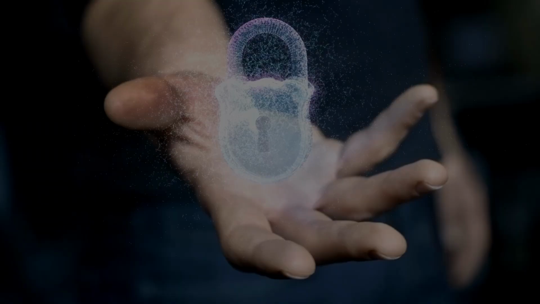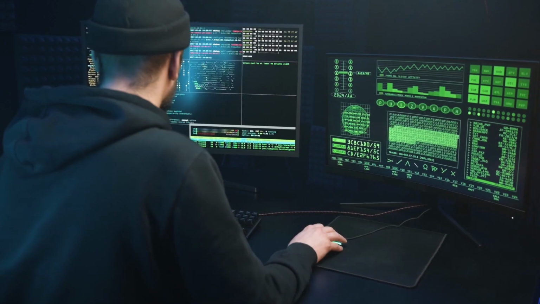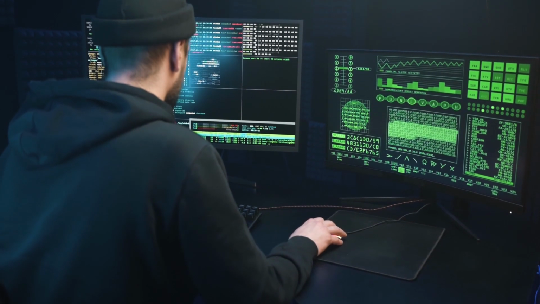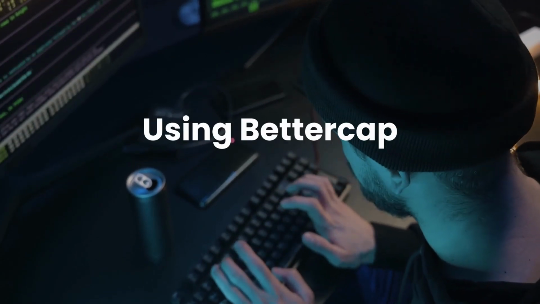But what about HTTPS? We're always told to look for that padlock, right? What if an attacker could even bypass that? This is where things get even more sophisticated and deceptive. We're going to demonstrate bypassing HTTPS using BetterCap.